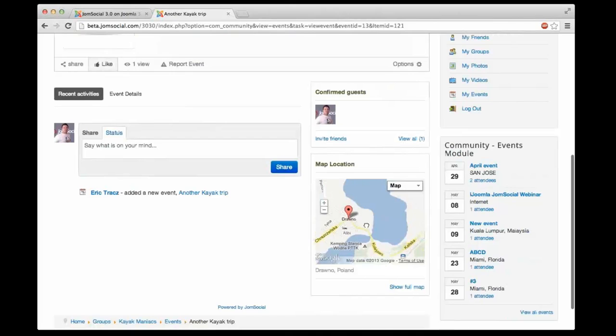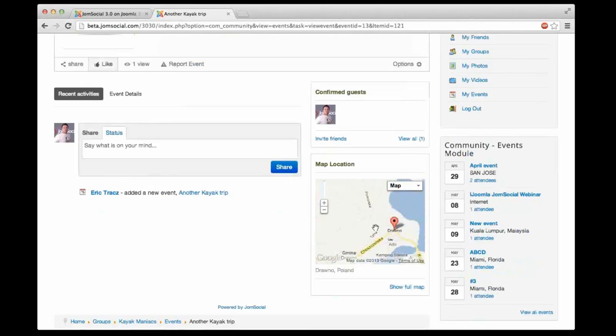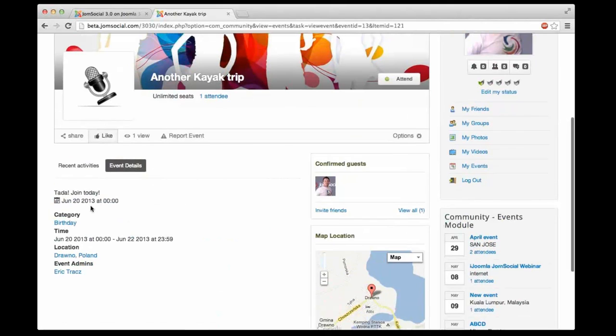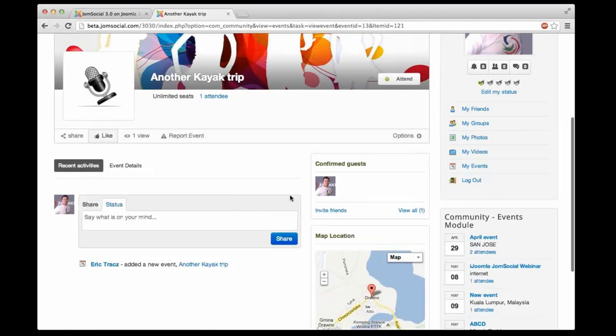And there's even a small little cool map showing you exactly the location, provided you have inputted a proper one, right? An existing true location, not some fake one. It's going to generate a nice map and show you where it is. So you have the event details, you can have its category, the time, the location, and everything, recent activities.